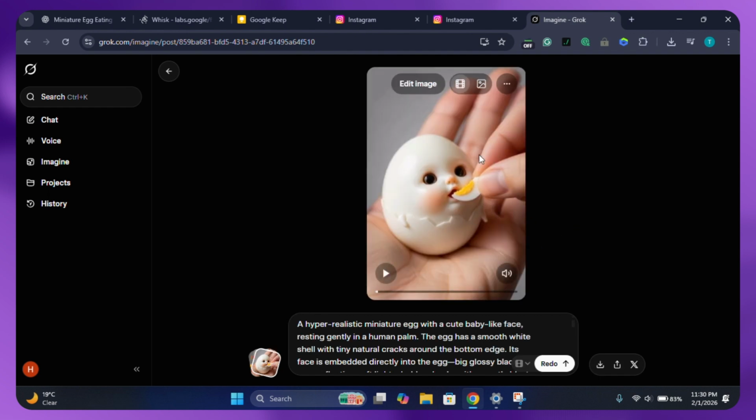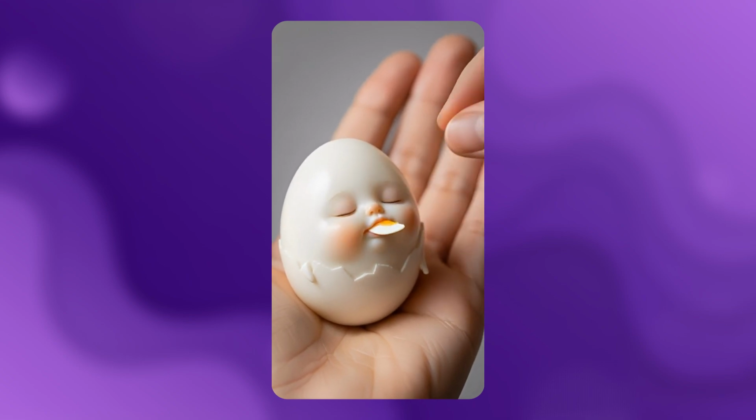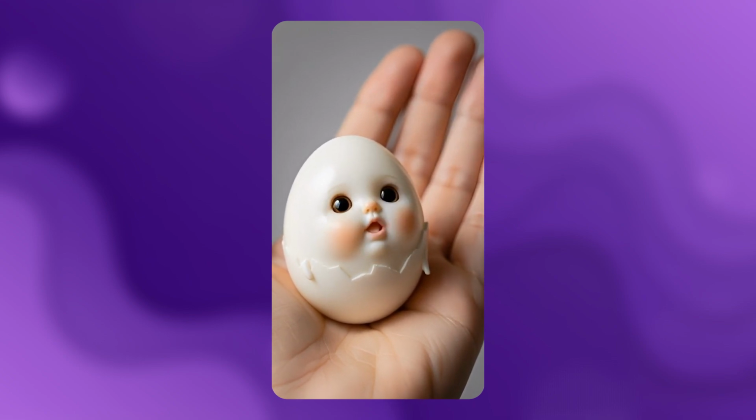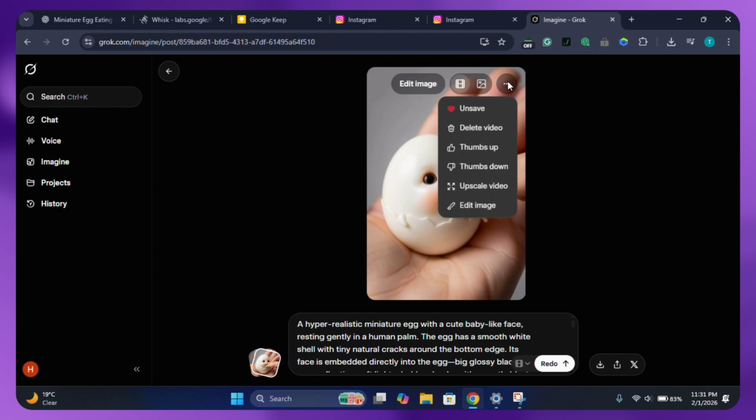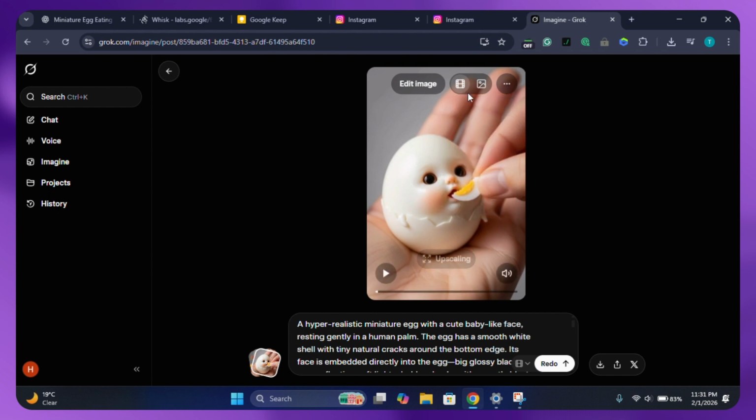Let me play it for you. The video looks very impressive. Before downloading the video, click on the three dots and select Upscale Video. This will convert the video into HD.